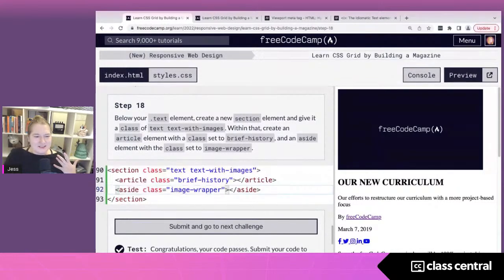We've never seen the aside element before, but we just went ahead and used the very standard way to do it, and that worked.